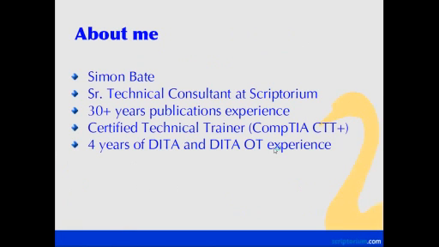First, we'll just start a little bit about me. I'm a senior technical consultant at Scriptorium. I've been here at Scriptorium for a little bit more than 4 years. I like to say I've had 30 years experience in technical communications. 10 years as just writer, 10 years as a manager. In the past 10 years I've been doing what I really love, and that's tools development.